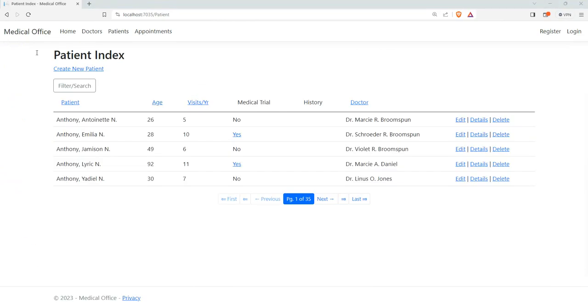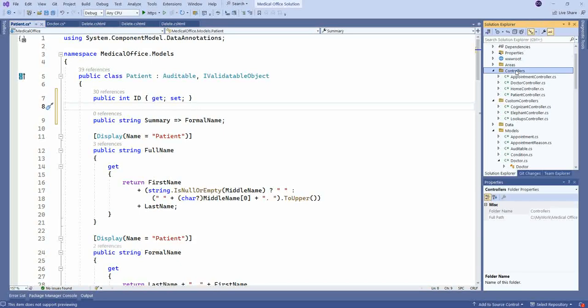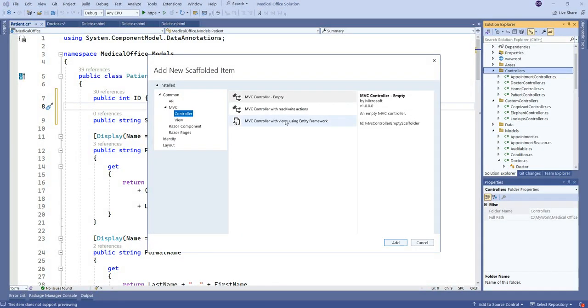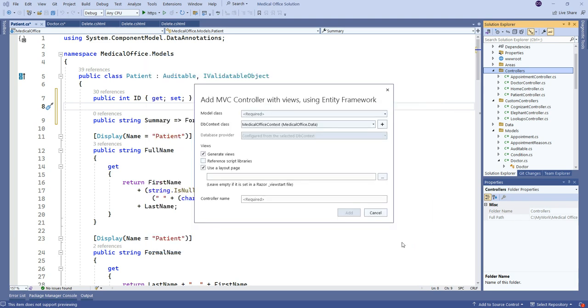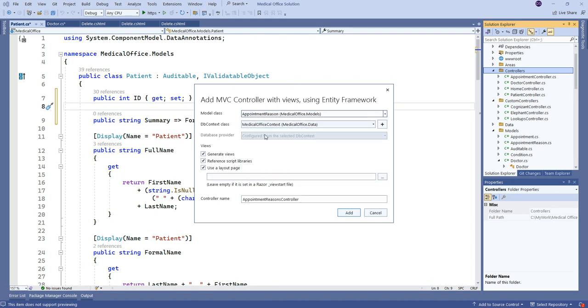Let me just actually come back here to Visual Studio. And before we go on, I'm just going to come up to controllers. We're going to actually have to build each and every one of these. Now, this is a little tedious and repetitive, so I won't make you watch me do all of them. But let's start off just to remind ourselves. I like to have everything checked here. And then I could start with, I don't know, appointment reason.